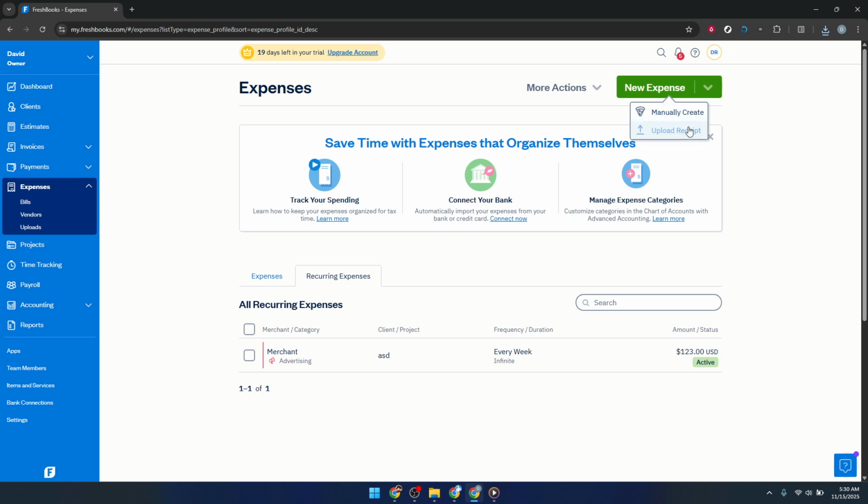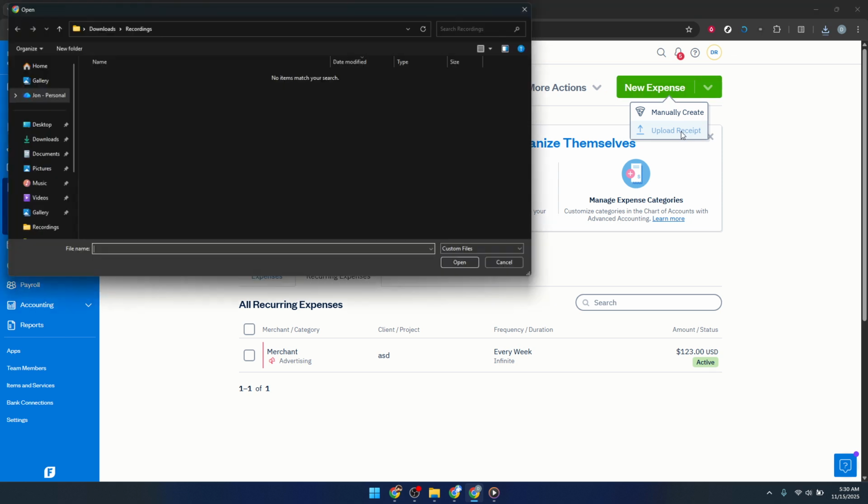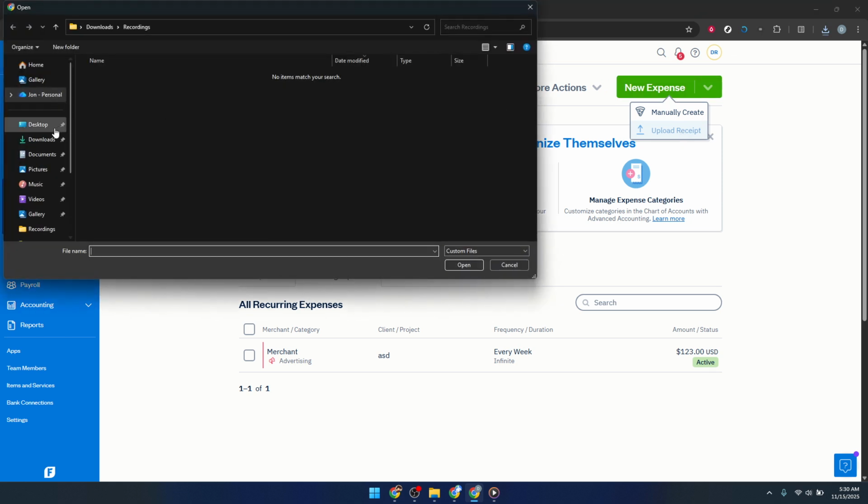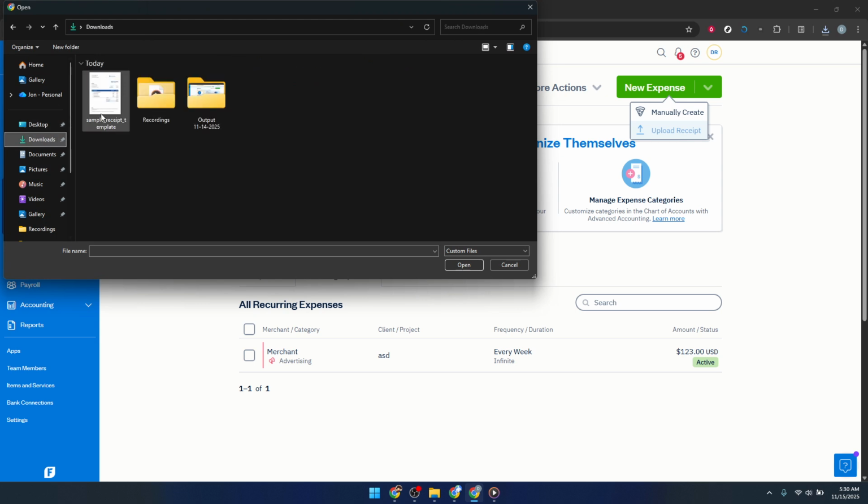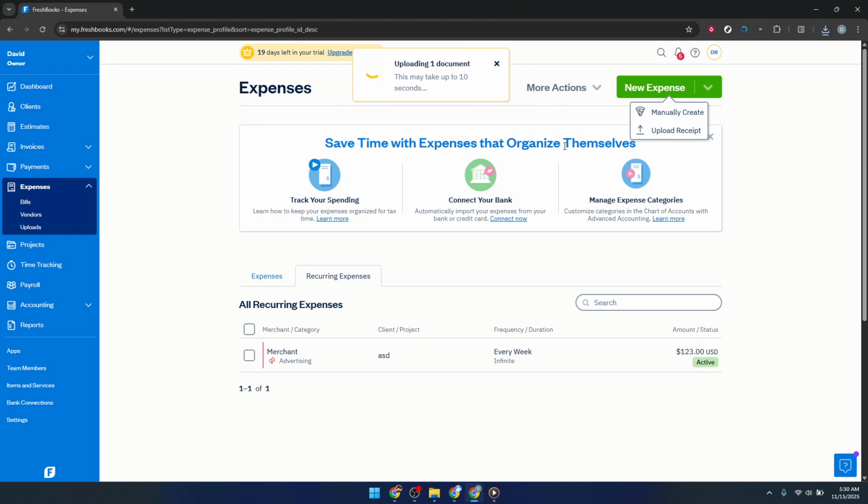Immediately after clicking New Expense, you will see an option labeled Upload Receipt. Go ahead and click on that. This feature is incredibly useful as it allows you to keep a digital record of your paper receipts, making them easily accessible whenever you need to review past expenses.